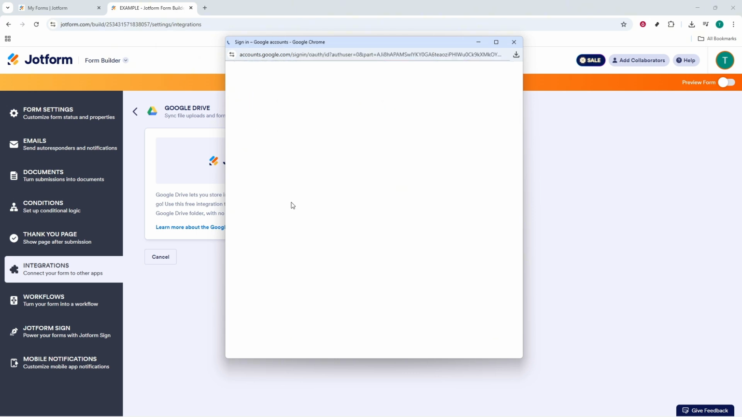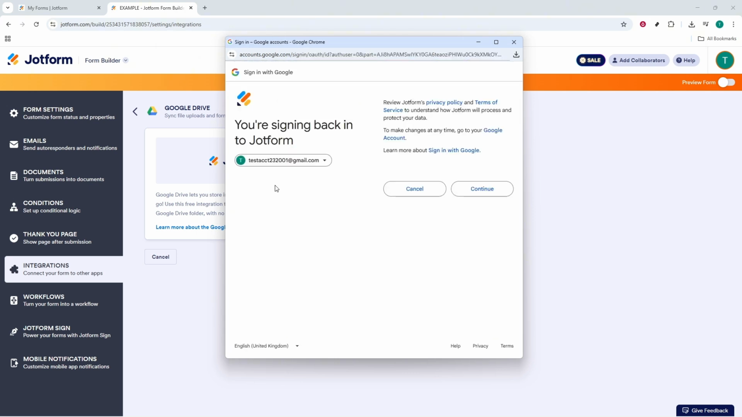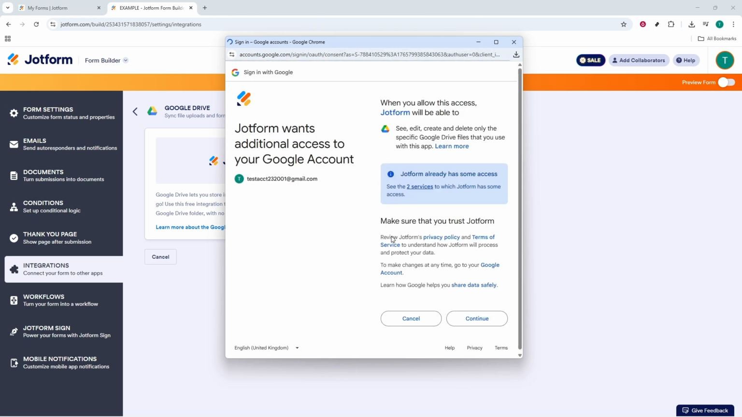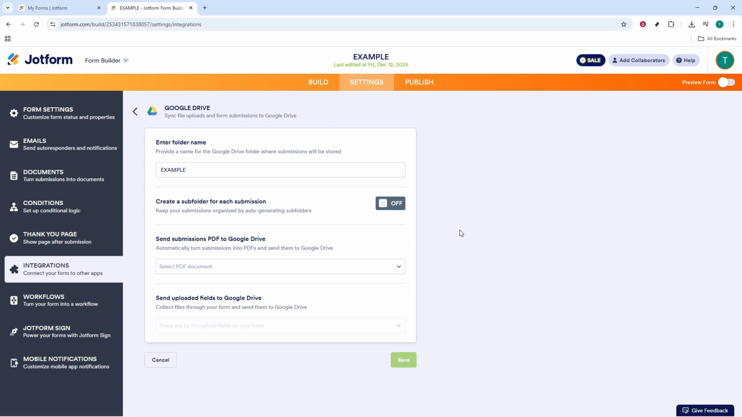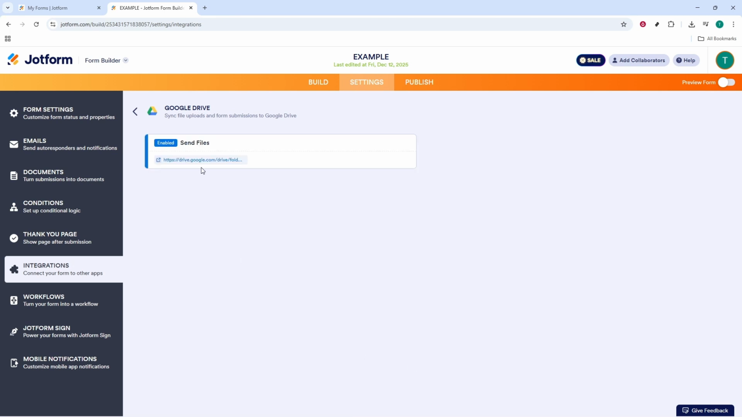A prompt will open asking you to sign in to your Google account. If you have more than one Google account in your browser, be sure to choose the one where you want submissions to be stored. After selecting your account, review the permissions and click Allow so Jotform can create and update files in your drive. These permissions are necessary for the integration to save submissions and uploads automatically. When the connection is successful, you'll see a confirmation that your Google Drive account is connected.